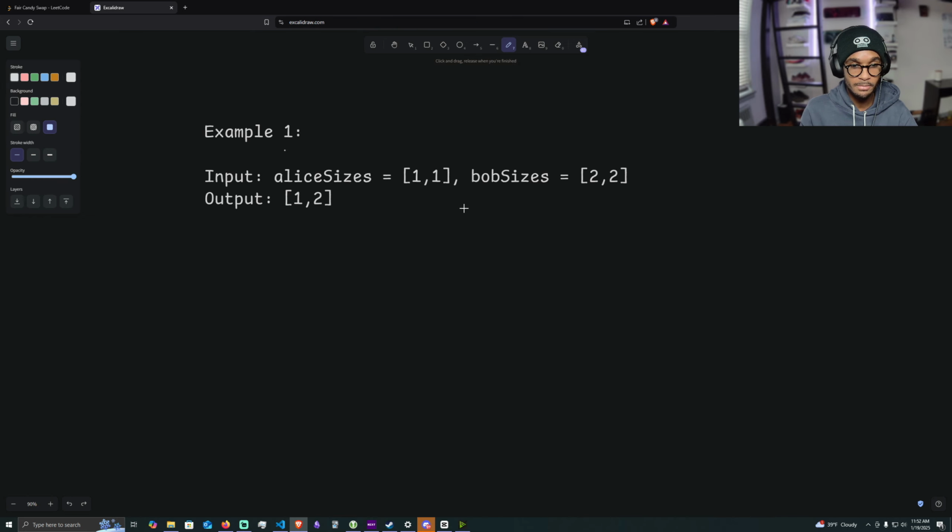So let me show you here. The answer here would be 1 and 2. That means Alice gives Bob a box with 1 and Bob gives Alice a box with 2. If Alice gives Bob 1, his sum is already 4, so 4 plus 1 would be 5. She gave away 1, so now her sum would be 2 minus 1, which would be 1. So that takes care of this number here.